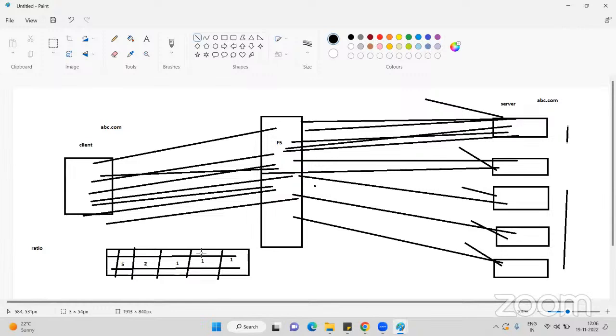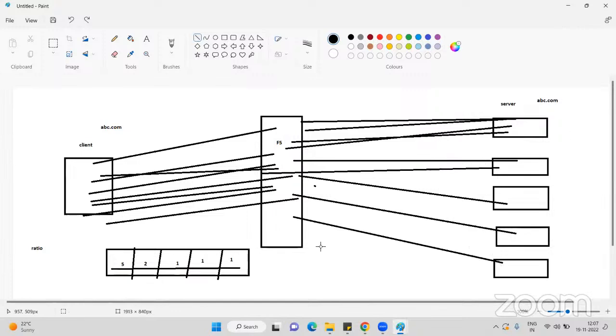This is static because you have configured those parameters on F5. F5 is not taking its own decision to send the request to which server. No, you are manually deciding which server, how many requests will go to which server. So this is a static load balancing method.